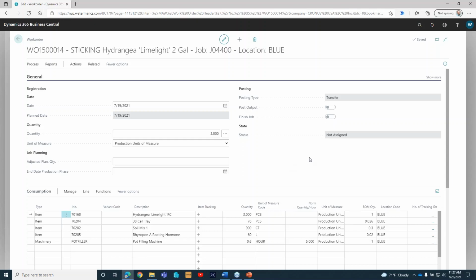So each activity has a work order. Not too complicated. All the user has to do is put what date they did it and how many they did. But there is a lot of information in here. Right now we're planning 3,000, and if you look below, here are all my inputs. I need 3,000 limelight cuttings, I need 7838 cell trays. It's getting all this from the job and so on.